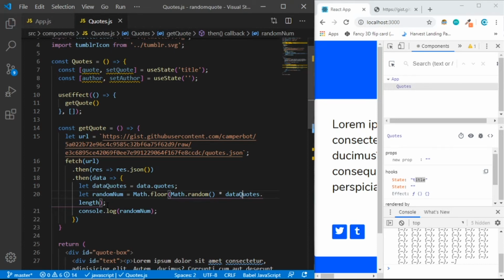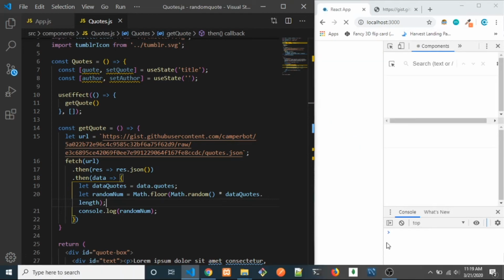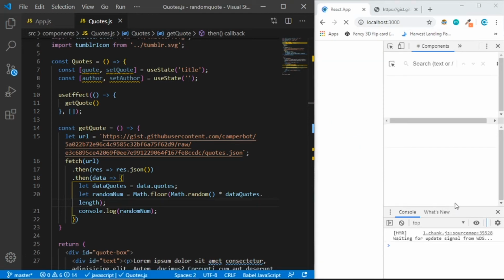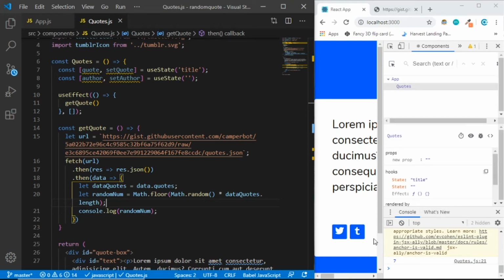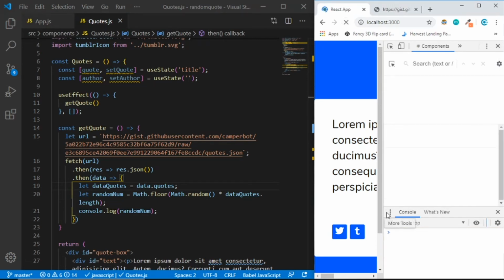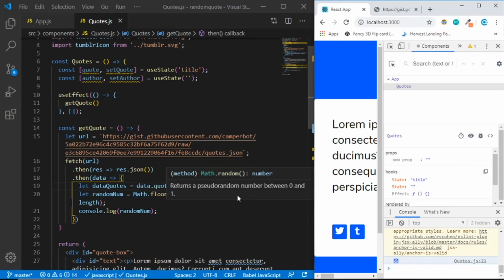Okay, so now save, and let's see in the console right here. We are going to get 7. It should be random when I reload the browser. Now we get 55. It should be random for every length we have inside the quotes.